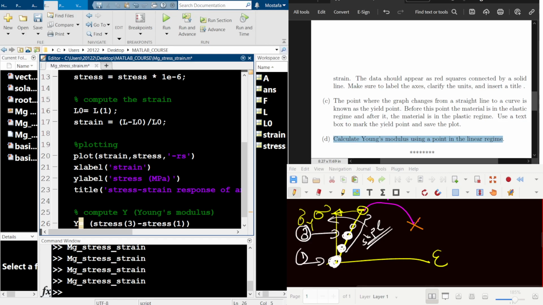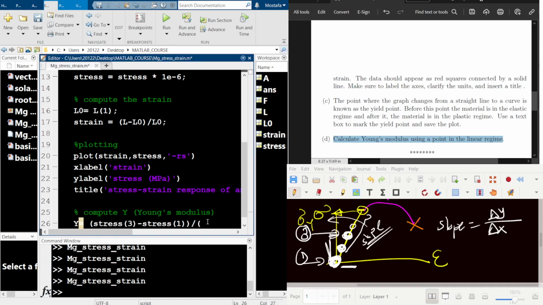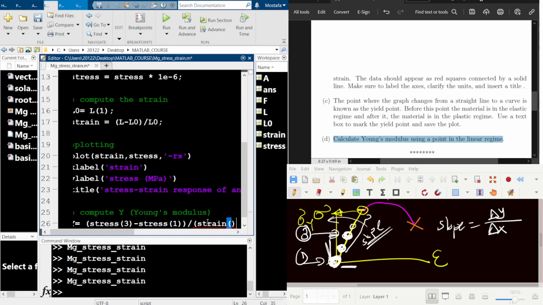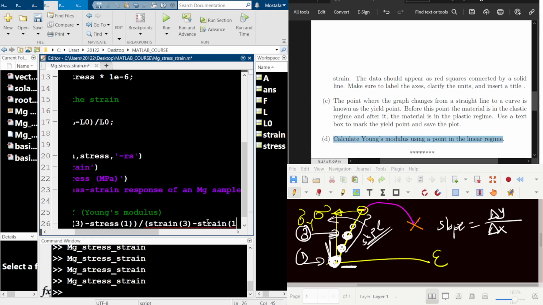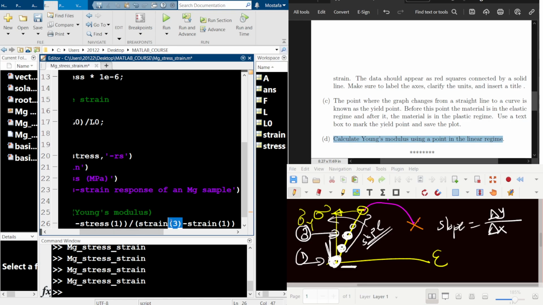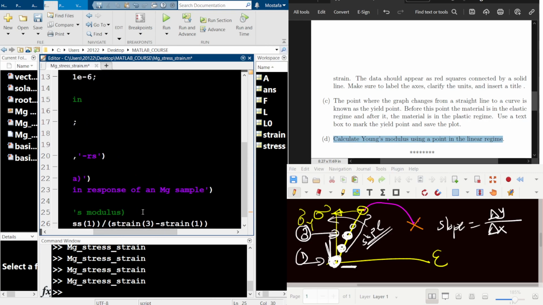Remember, let's go again to the basics. Slope of a straight line is delta y over delta x, the change in the y over the change in the x. So that's the numerator divided by the denominator, which is going to be strain of 3 again, minus strain of 1. I have to put these parentheses. Remember, there are parentheses for indicating the element of the array, and just the global parentheses on the denominator and the numerator. And let's remember that this is in units of megapascal.